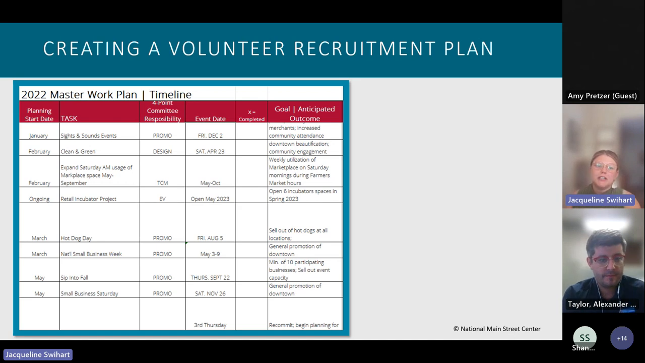So volunteer recruitment, it begins with understanding your need for volunteers. And that's where your work plan comes in, because it reflects your goals. It defines specific jobs and skills needed to complete projects that will help you achieve those goals. So use your work plans to predict how many volunteers you will need to complete the projects and figure out which skills you need.